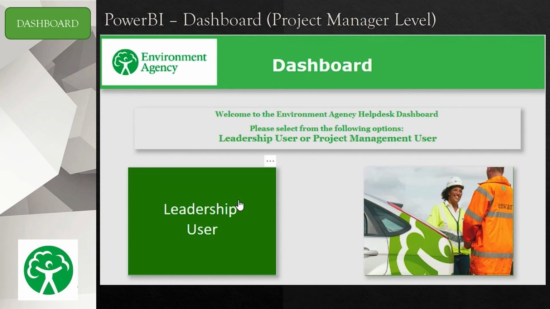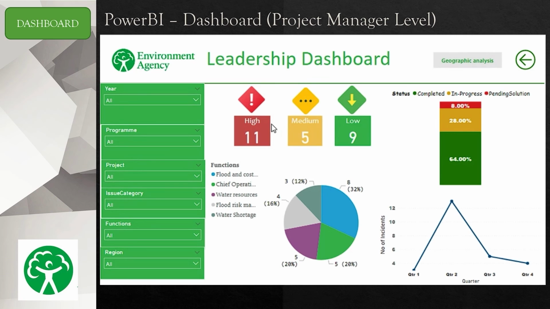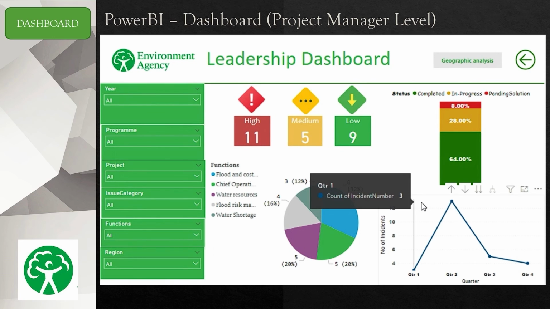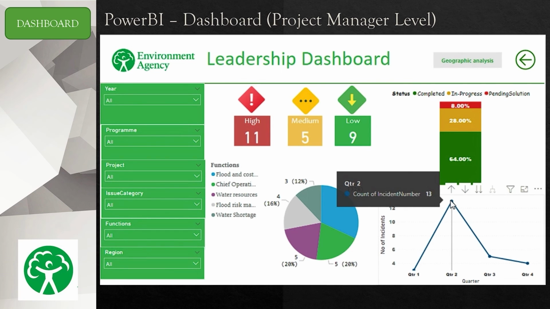The leadership page tells us about the priority of the issues, along with the status of the issue, whether it is completed, in progress, or is there a solution pending to it. And here is a line graph that gives us details about the number of incidents reported in the given period, and it can be inferred that Q2 has the maximum number of incidents reported in this particular year.